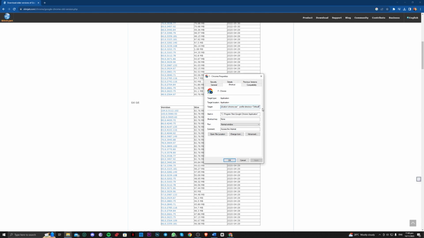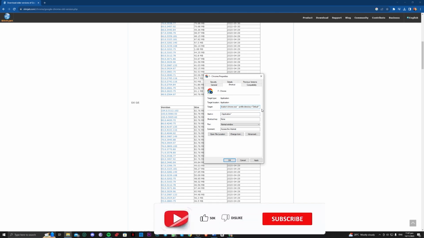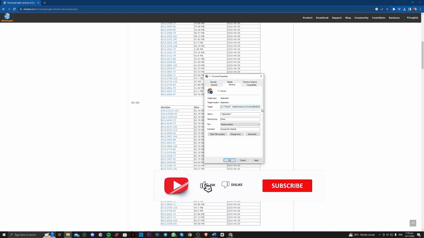So after the quotes here, all you have to do is add a space and then add this code right here: dash dash disable dash features equals DownloadBubble. I will paste this in the description guys, so don't worry. All you have to do is add a space and paste this one. Oh my bad, this is where you will paste it, in the target field there, and just press apply and hit OK.